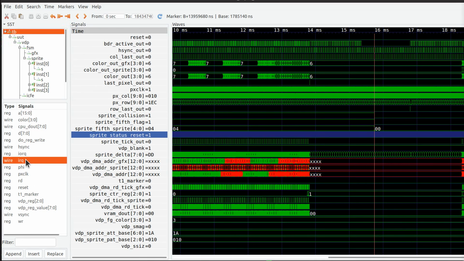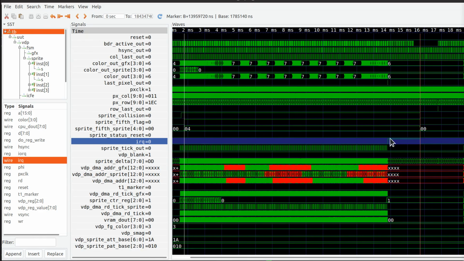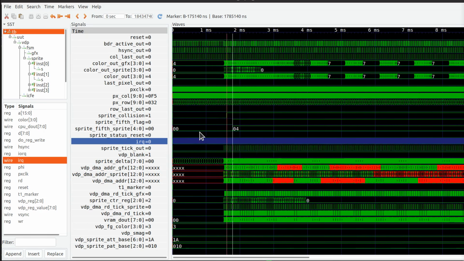Here's the IRQ, and you can see that thing goes through here when you get to the bottom of the screen there after it renders the last pixel. We talk about that in the state machine. So in the simulation, the CPU effectively reads the status register. It waits a little while and then reacts to that interrupt there. And you can see, whoops, the status register is getting reset there. So this thing seems to work okay.